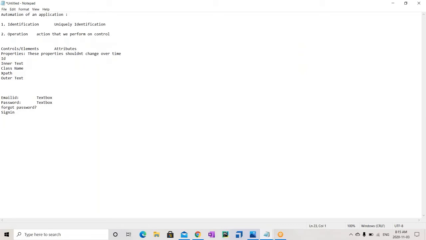Okay, when I am saying operations, these operations, whatever we are performing on the controls, can be split into two types. One can be read operations and another one can be write operations. We have seen that for identification, whatever controls or elements, we call them attributes in Tosca. Similarly, these operations, whatever we are performing, are called action modes in Tosca.